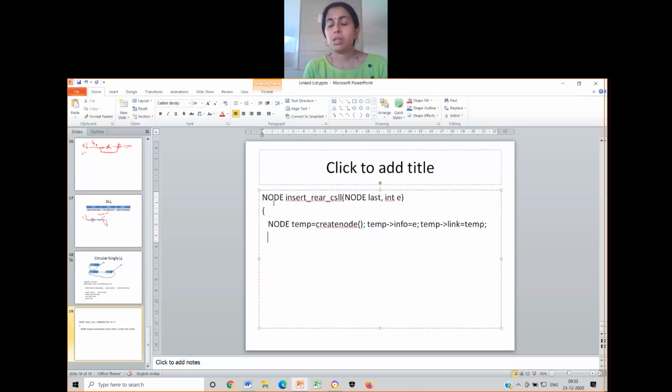So what is the base condition for circular single linked list? Guys, what is the base condition? Correct. If last is equal to null. So let me write if last equal to null, return temp. Holds good. Next, otherwise, if not, what should I do?